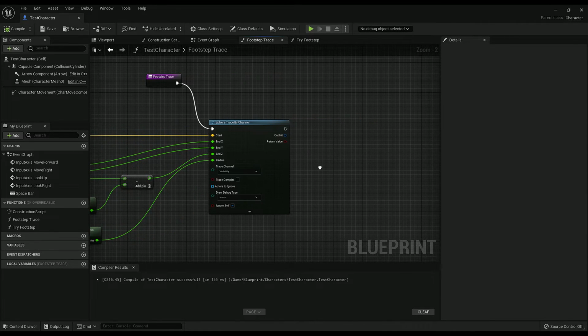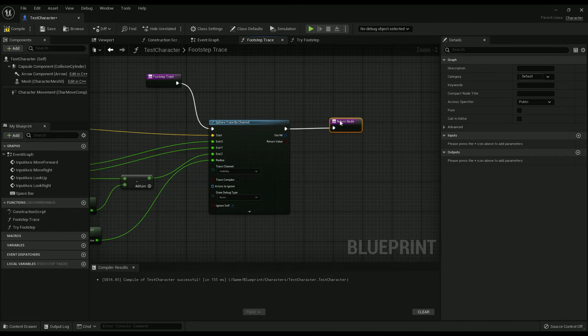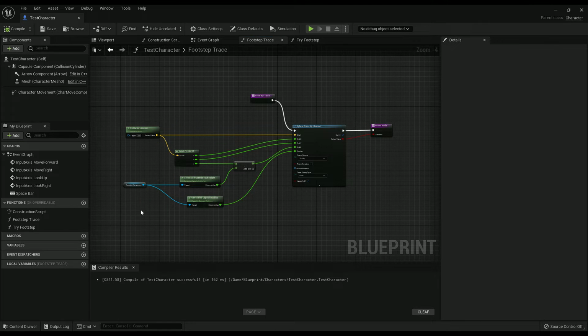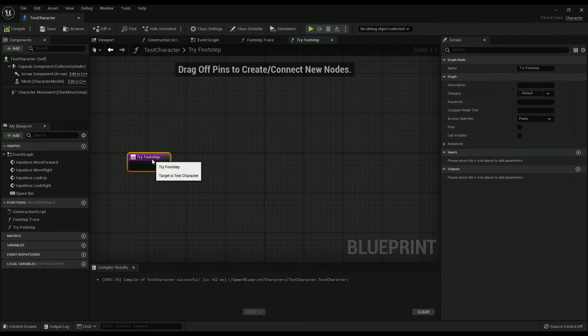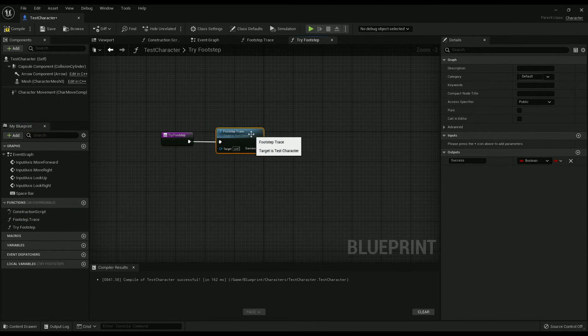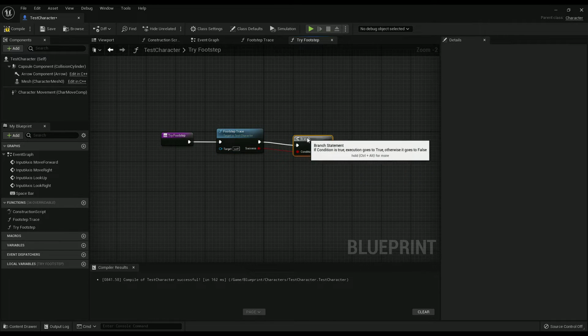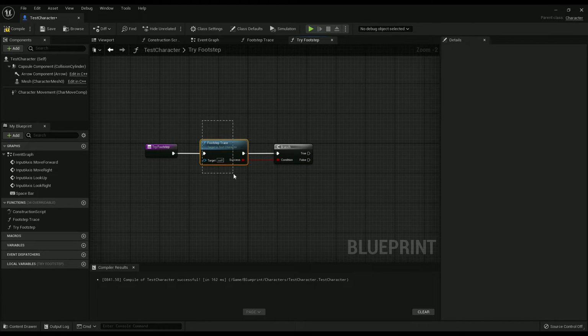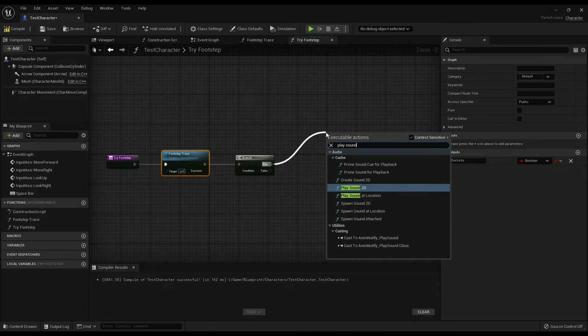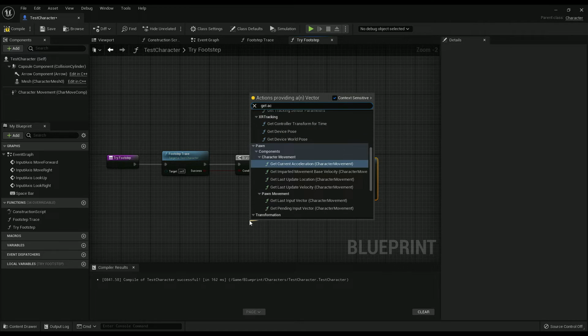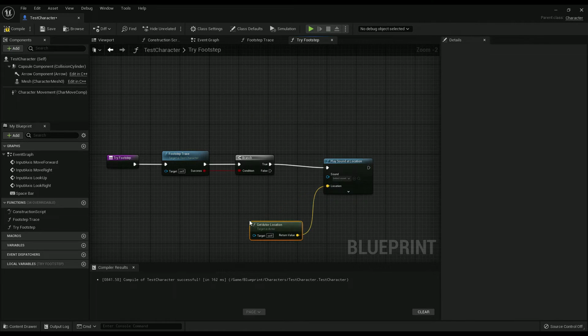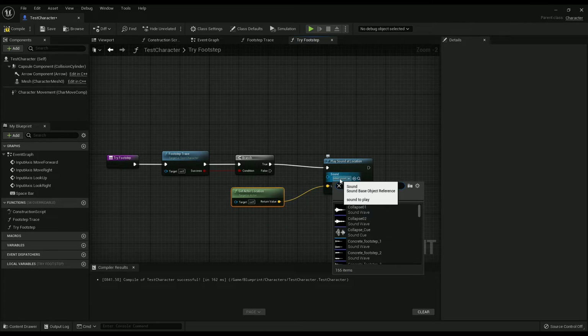And then all we need to do is verify the hit. So if there is ground beneath us, or no, we just have to return. So type return and return that boolean, and we'll name it success. Okay, that's that one. Then go into the try footstep function, and we're gonna call footstep trace, branch. So meaning if there is ground beneath the character, we will play a sound at location, location is get actor location. And this of course is the cue we created.